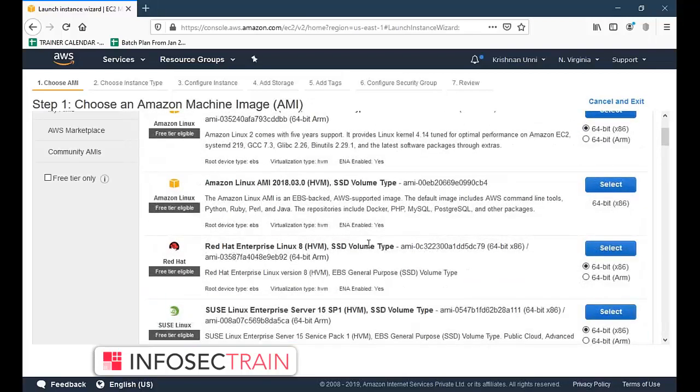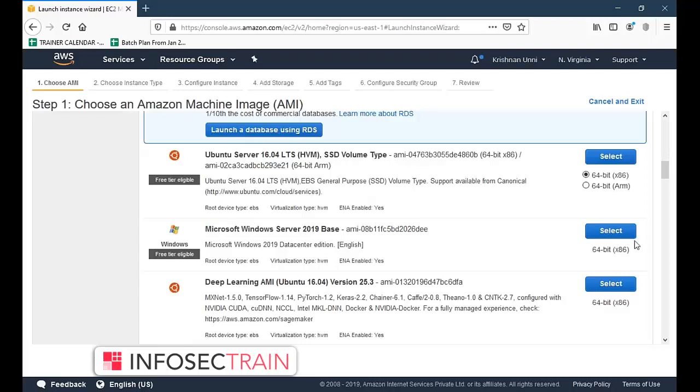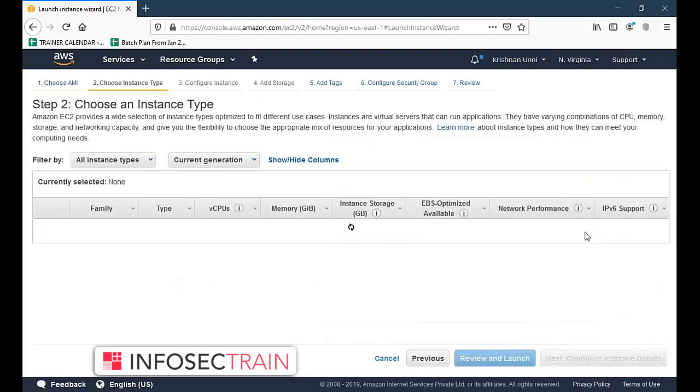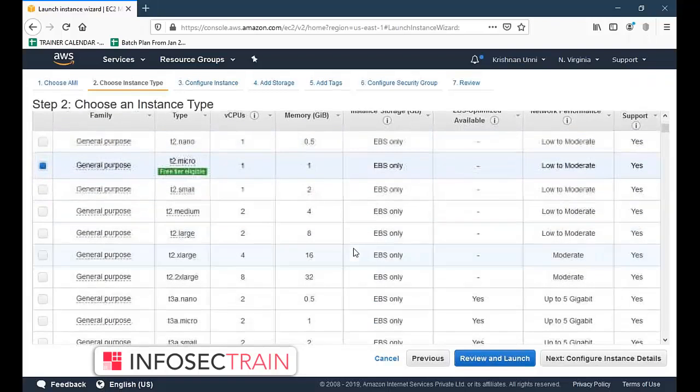I have hundreds of AMIs for each and every requirement. So currently I am choosing Windows Server 2019. Okay, I'll select Windows Server 2019. As I told you, based on the hardware, I can choose the software. I have a lot of software or hardware combinations.